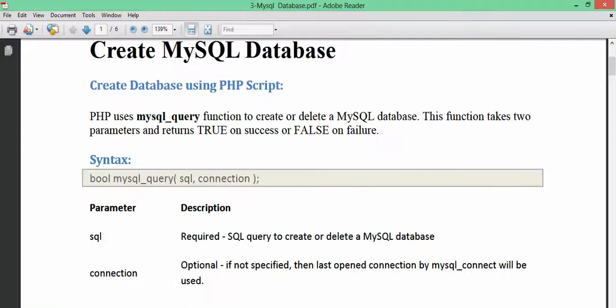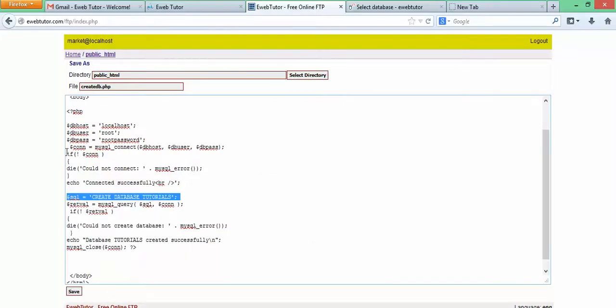Then the next thing is the connection. So where do you connect? What variable do you use to connect? We use $conn to connect. We have told you that this MySQL will always take two parameters, the SQL and its connection, and that is what we have here. Our $conn is the connection to the database, but our $retval is the creation of the database. So if the creation of the database is not successful, it tells us could not create database. But if it's successful, it tells us database tutorials created successfully. And mysql_close means we want to close this connection.